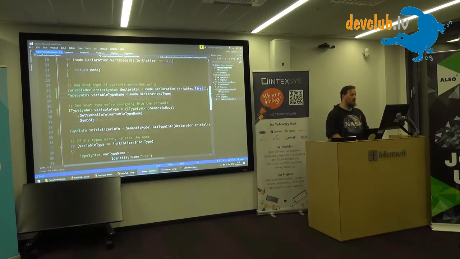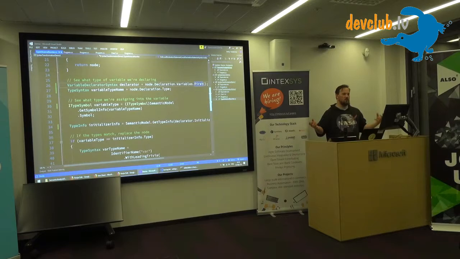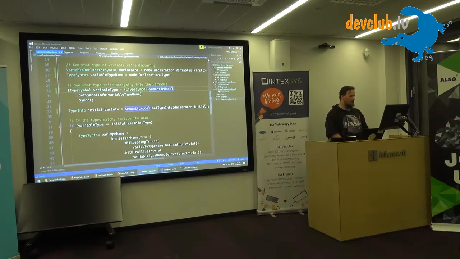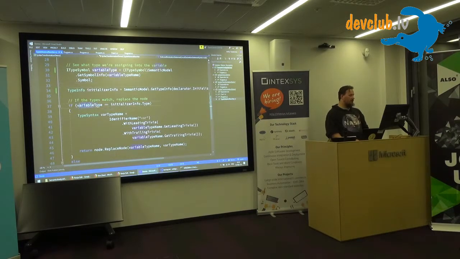Then we want to find what's on the right side, because we need to compare these two things. Also easy. For this, we will be using the semantic model and just get the info about this assignment. Yeah, some more boilerplate stuff. And if these types match, we can safely take the token on the left side, that is the type name, we can throw it out and we can put in var. Very cool.